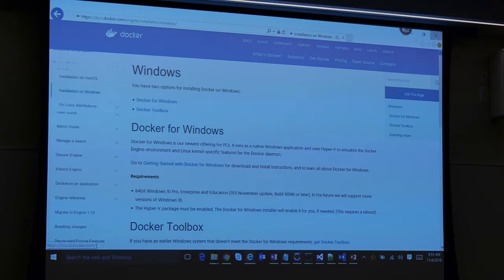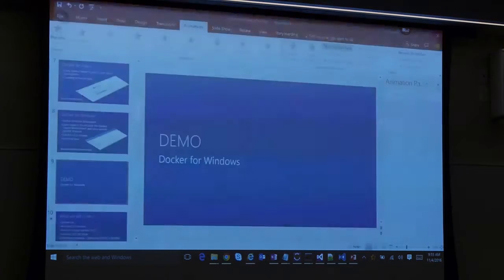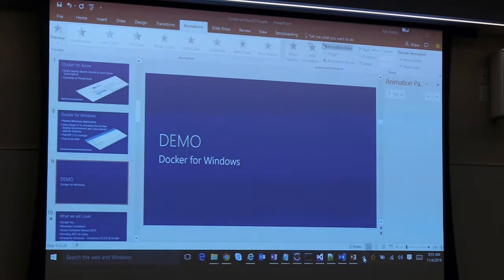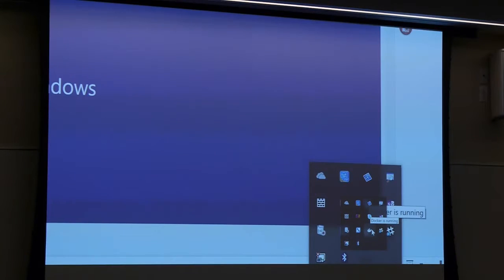It's under 2 minutes. Once you have it up and running, if you look in your tray here, you can see I've got Docker running in my tray. Let me zoom it around. So you can see Docker running right in my tray.